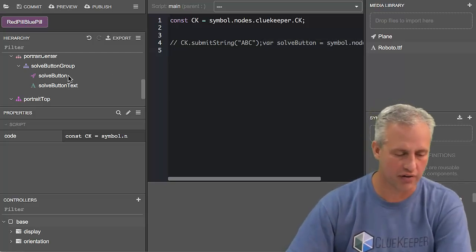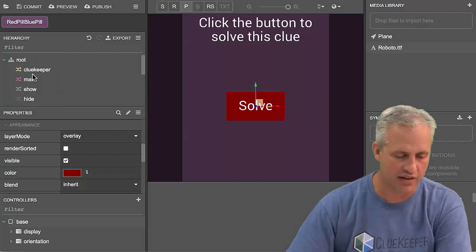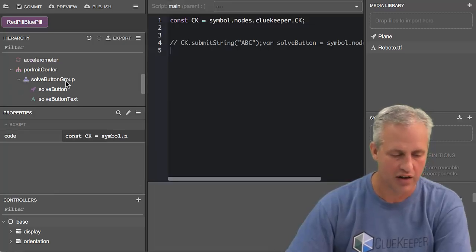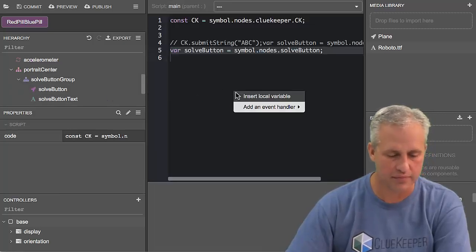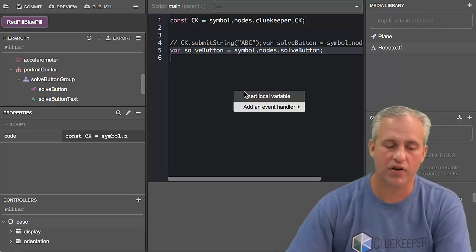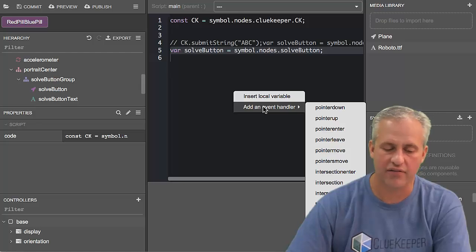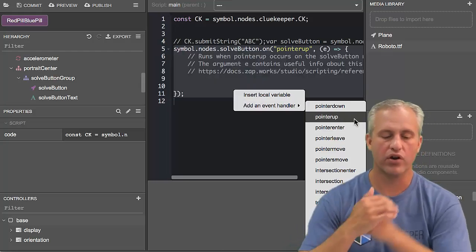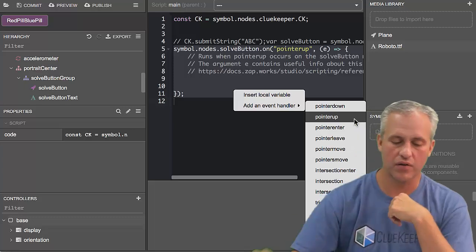I guess I can do it wrong here, right? So if you click it, it does this, and you're like, ah, dang, I didn't do that. So you have to go back to here, and then you have to drag it over again. When you drag something over, you can do a couple things. You can insert a local variable, or you can add an event handler. What I want to do here is add an event handler.